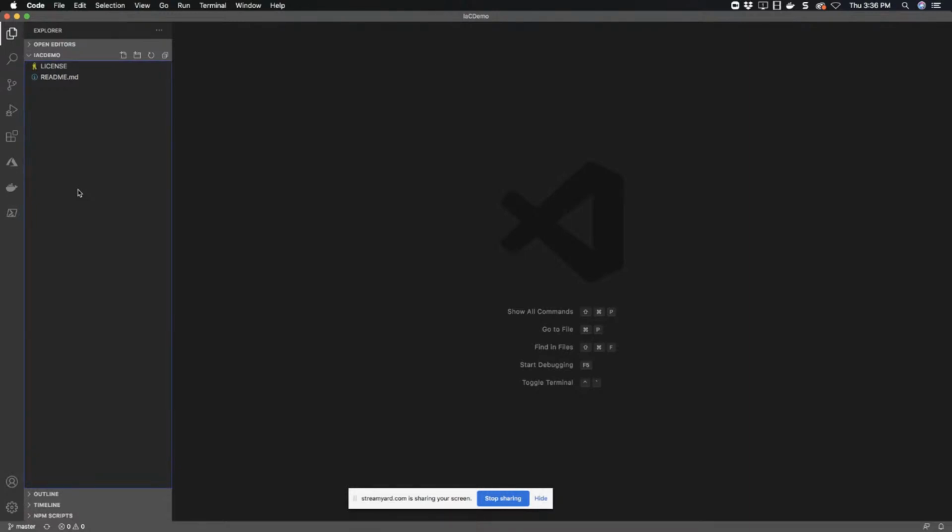Mike, for some of your screens, sometimes could you make the font bigger? The Git was fine, but sometimes the writing is small. Sure thing. Yeah, I'll do that.